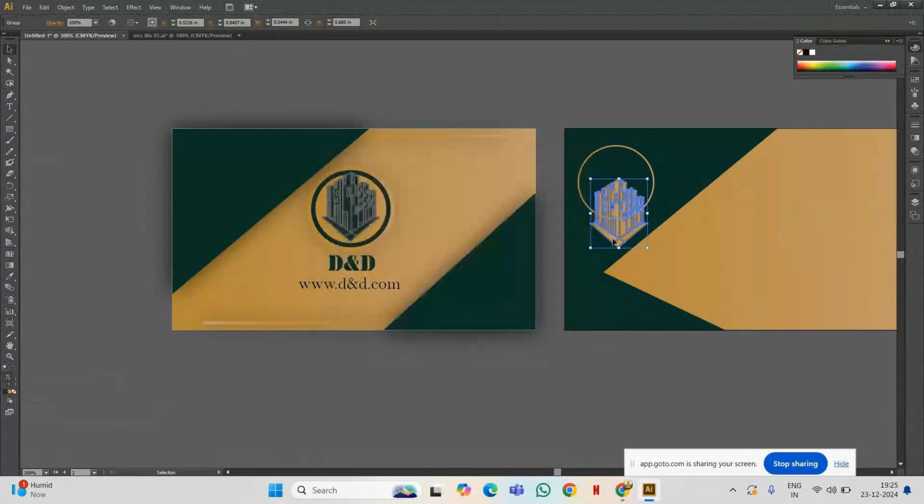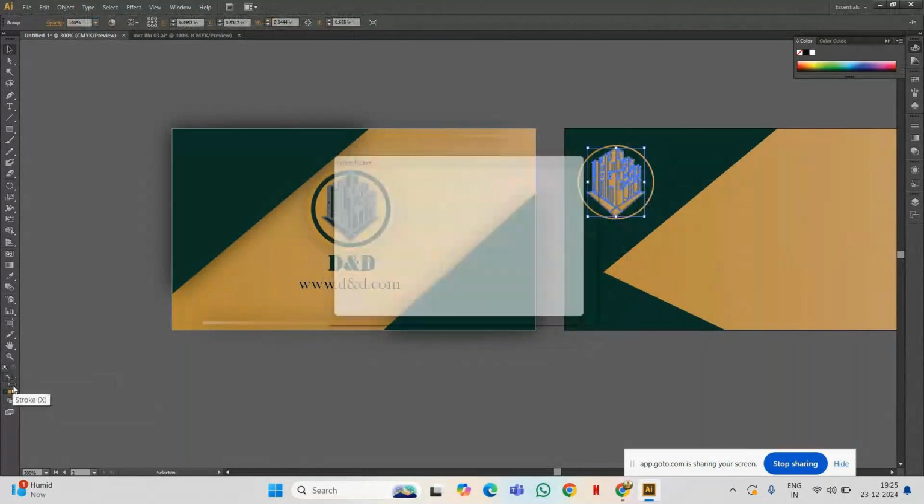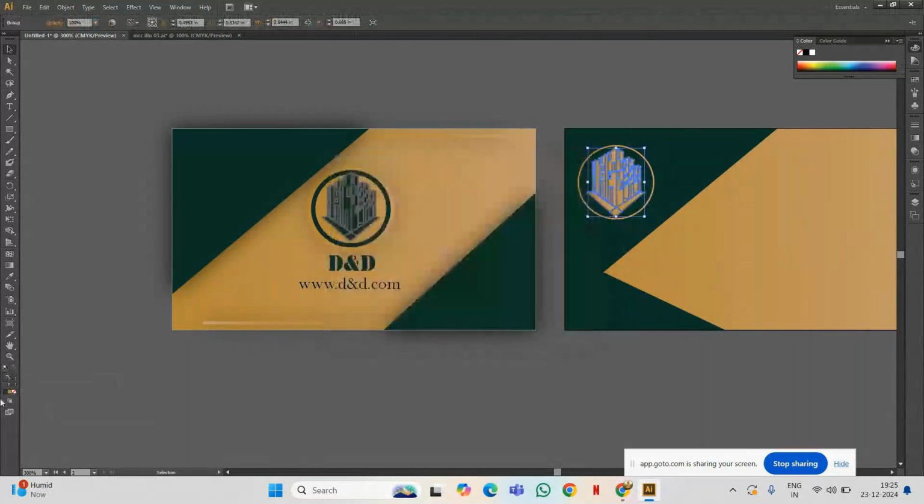Cancel, we'll check. Yes, it is there now. But the stroke, I need to give this one. For the stroke, I'll take the eyedropper and I'll give it. So it is taking the fill color. Go to selection, I'll switch this. So it is not shifting to this. Okay, let me take this color on.